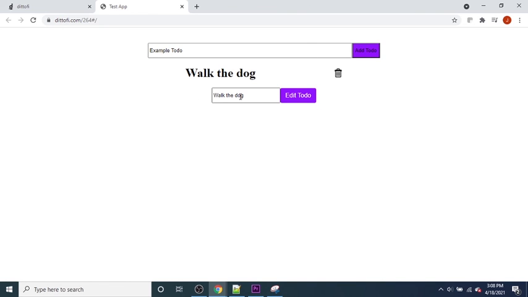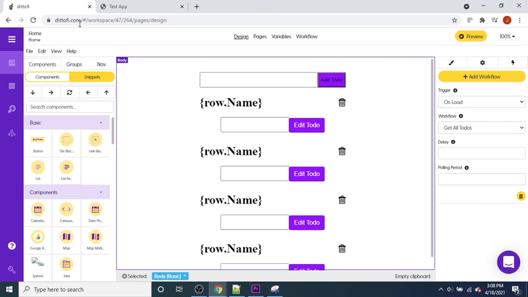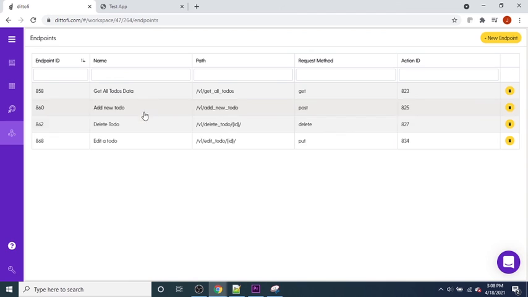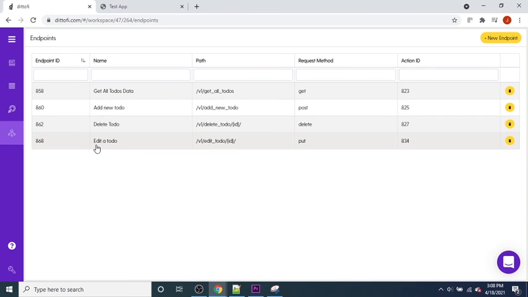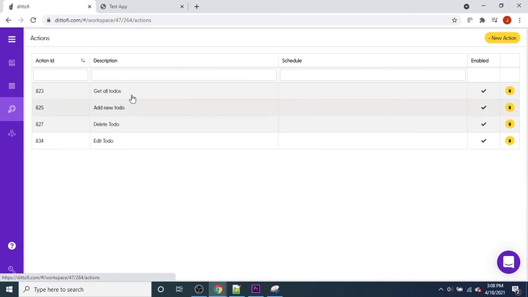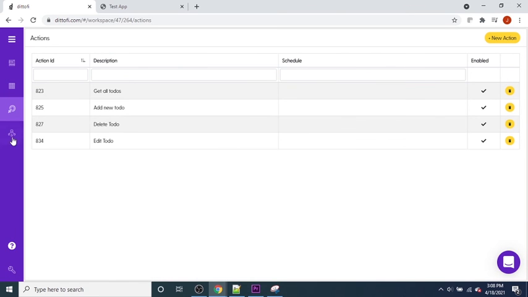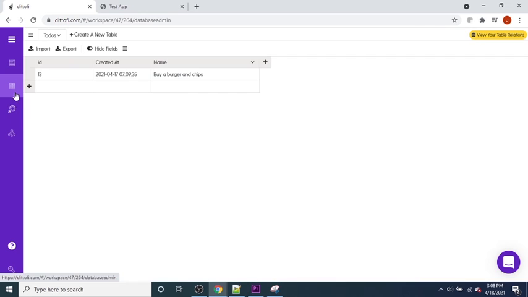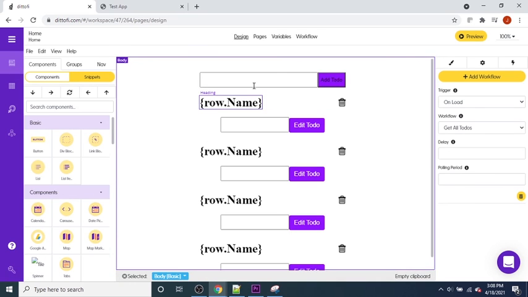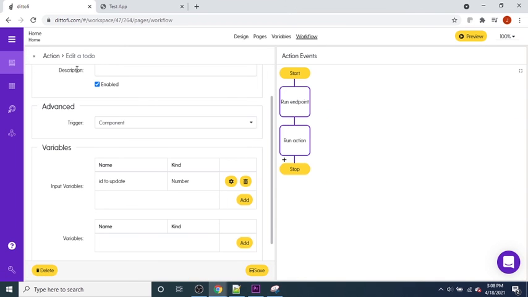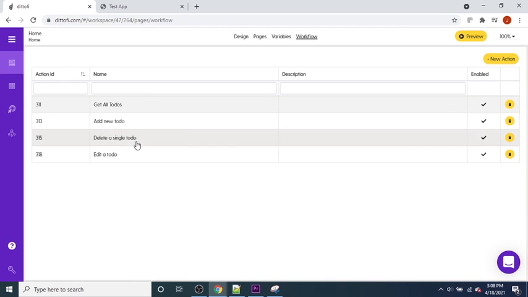So that completes this particular tutorial where we've shown you how to build endpoints to get data, to add new data, to delete data, and to edit data. We've shown you how to build up the corresponding actions for those endpoints. We've shown you how to create a database and how to put data into that database. And we've shown you briefly how to set up front-end workflows in order to allow your application to be interactive.